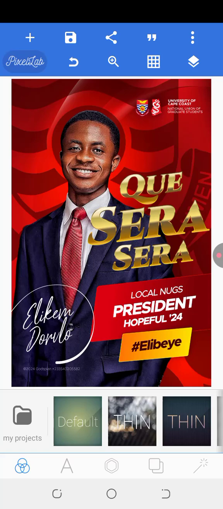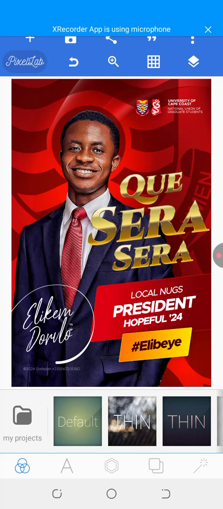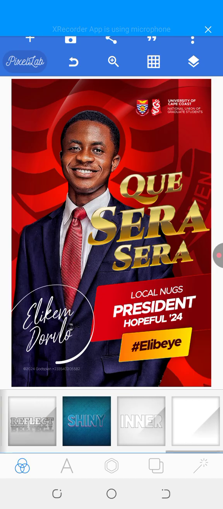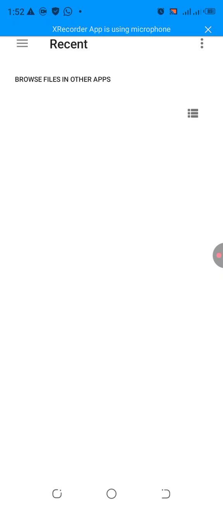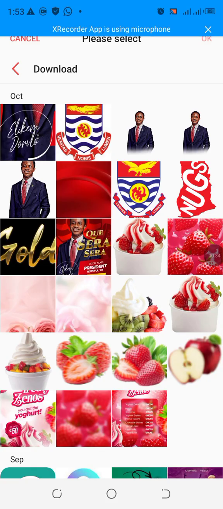Political flyer. So I'm just going to go ahead straight into everything, and then we are going to start afresh. So of course we are going to bring in our background from our gallery. Alright, so that's going to be our background right there. We're just going to bring it in.